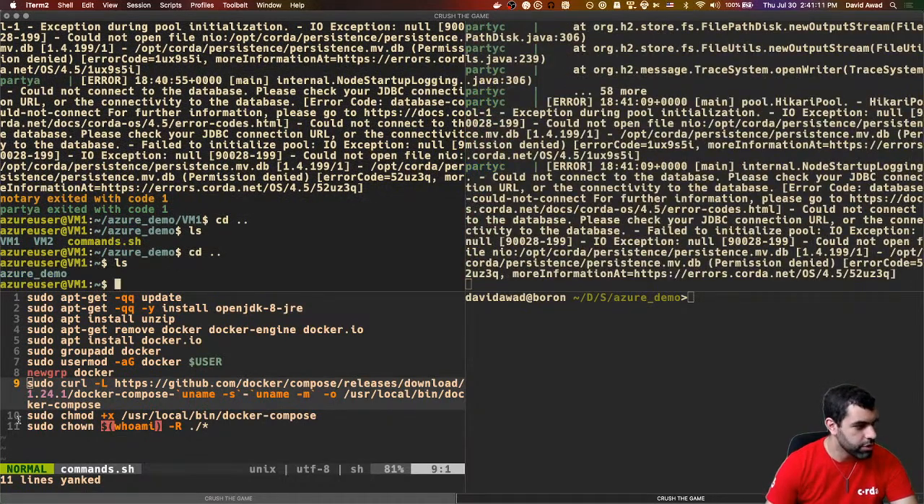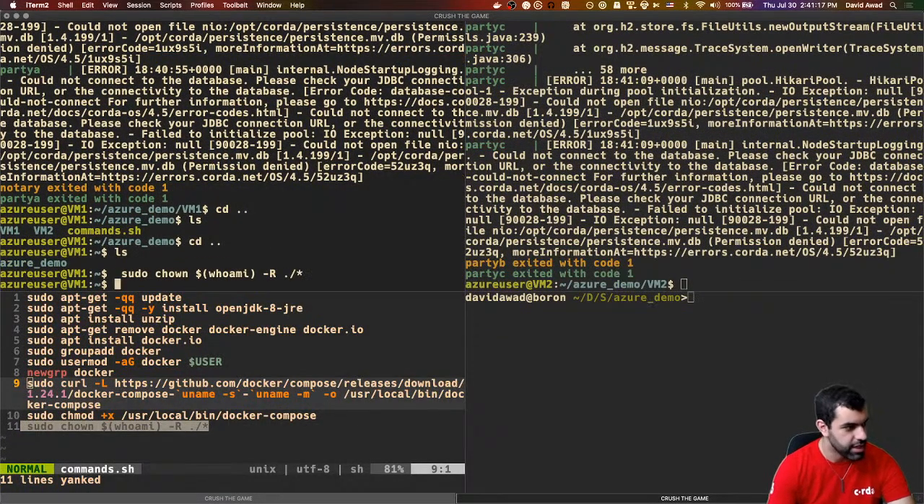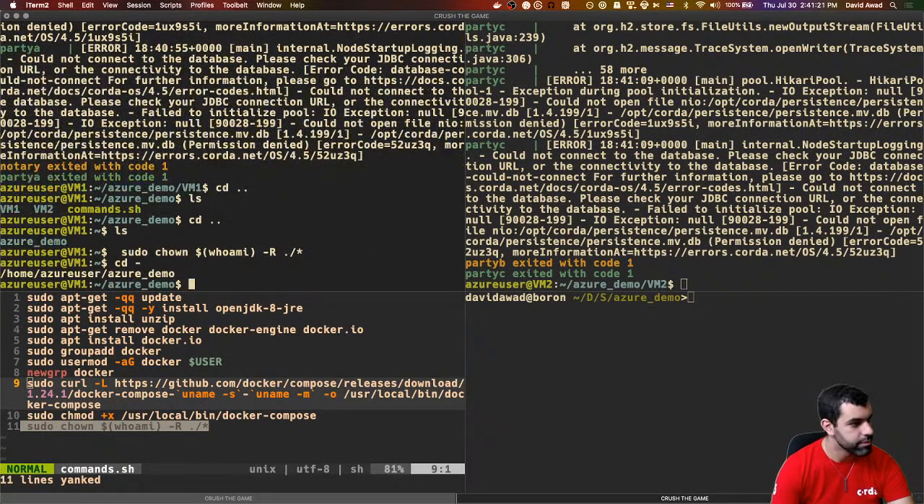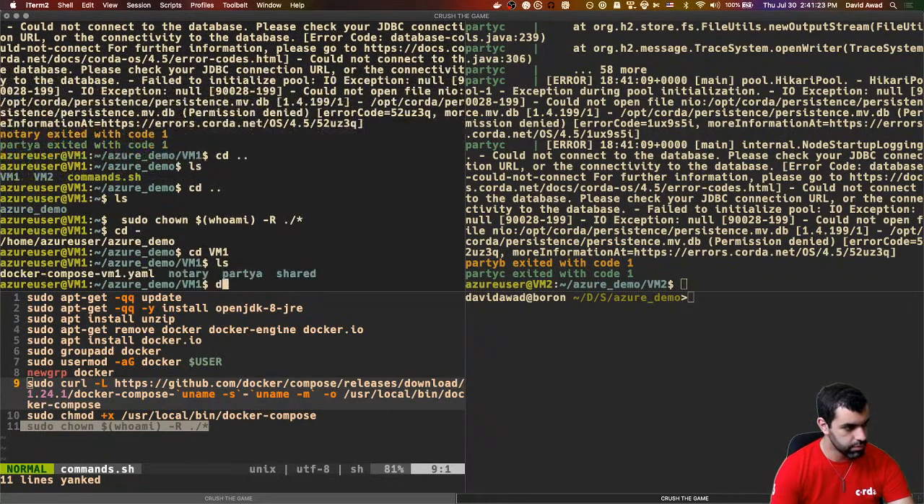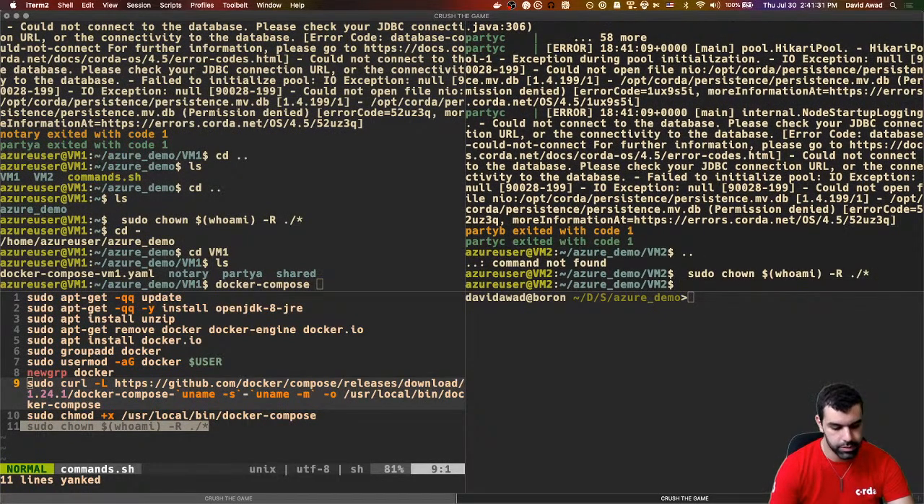So I'm going to run sudo chown whoami -R one more time. I guess for some reason that did not hold. So there we go. Then I'm going to try that one more time. Yeah, wow. I guess it didn't take on either one. There we go.